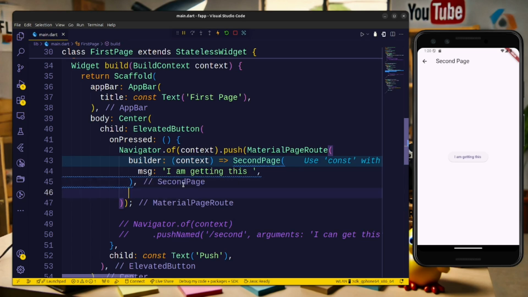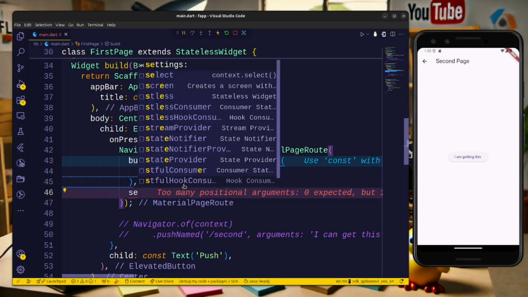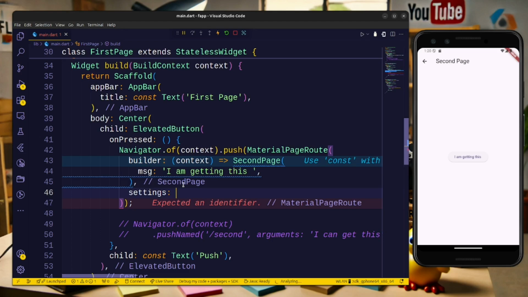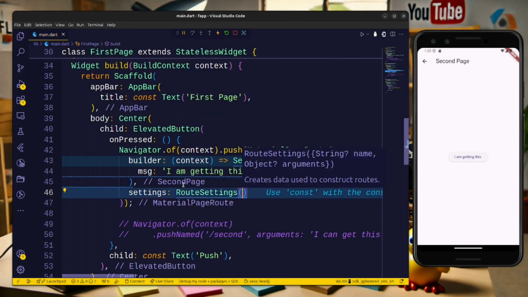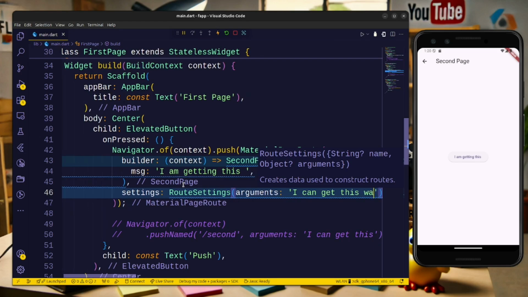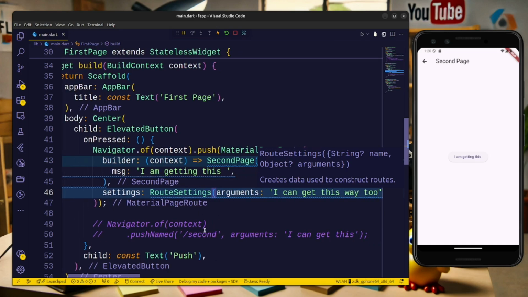this property called settings. Okay, so these settings we call route settings. With this route settings, we have a property called arguments. So we are going to pass the argument to it. So I can get it this way too. Alright, I can get it this way too.